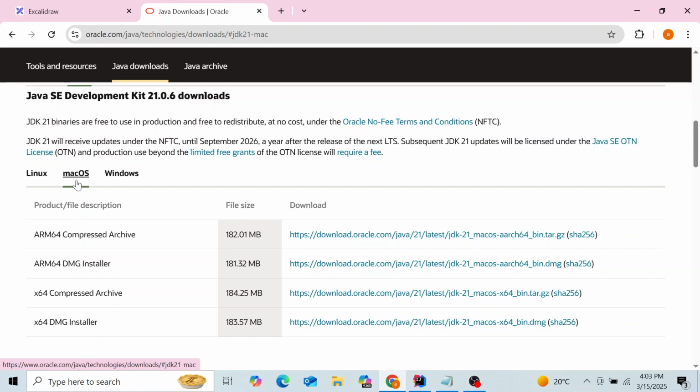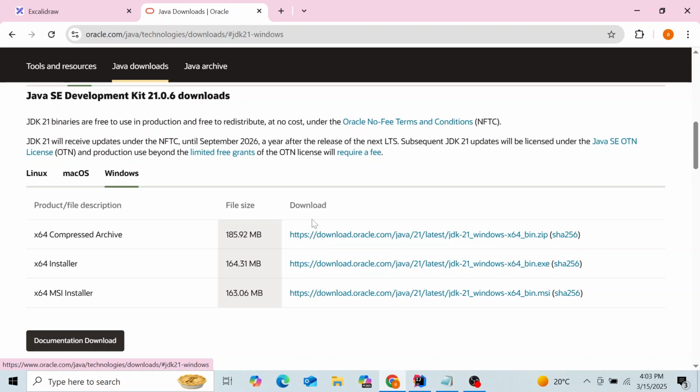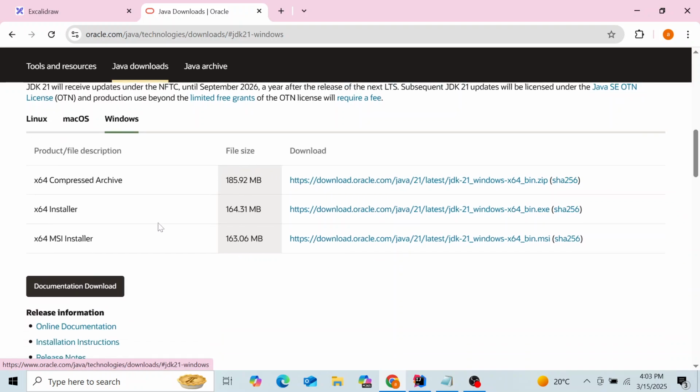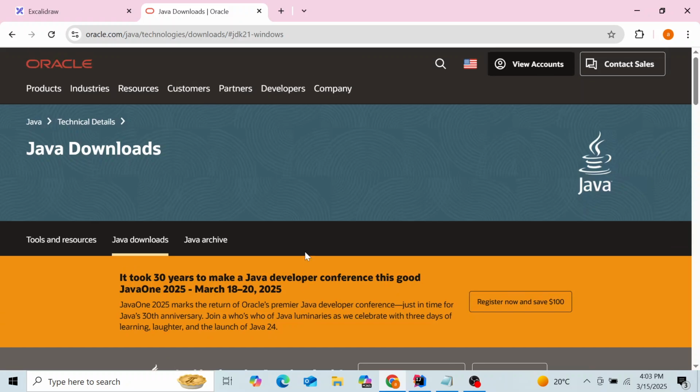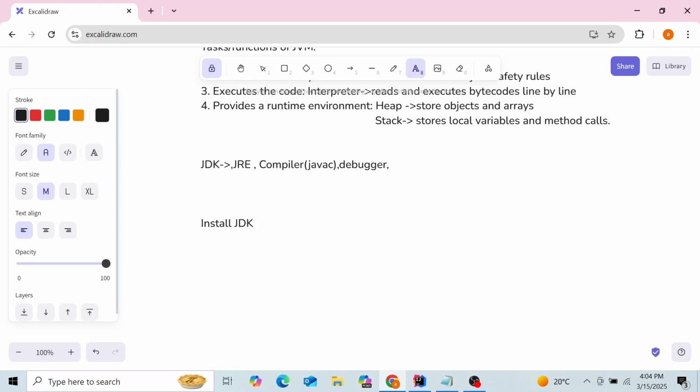If you are on Mac OS, follow the guide for Mac OS. And if you are on Windows, follow the guides for Windows. You can either download a compressed archive or an installer. It is recommended to download this MSI installer and install it. So that is the first step. Okay, are we together up to that point?